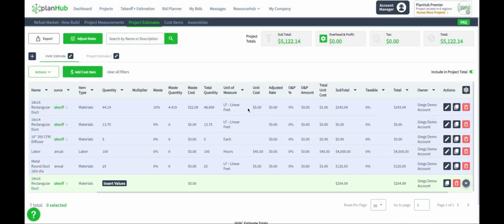When you add a waste and click Save, it's going to increase your quantity by whatever percentage you tell it to. In this case, 10% of 44.19 is 4.419. That's been added in, so our new total quantity is 48.609. Waste is the first way that you can add an increase or reflect a change in the financials on your cost items. The second way would be through the use of Adjust Rates.